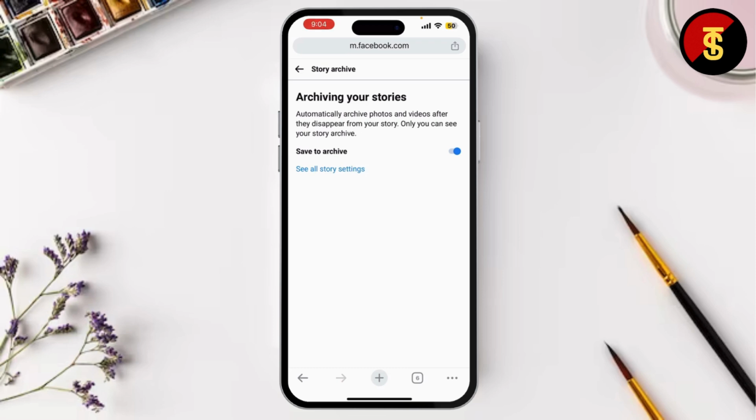Only you can see your archive stories, but you can reshare or download them anytime. And that's it. Now you know how to see your archive stories on Facebook.